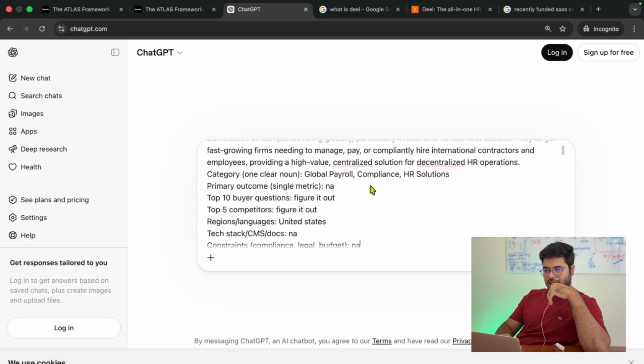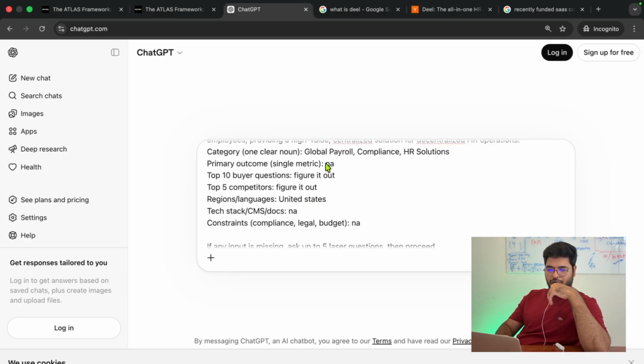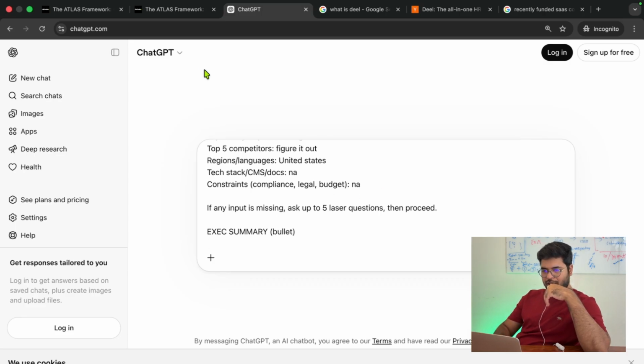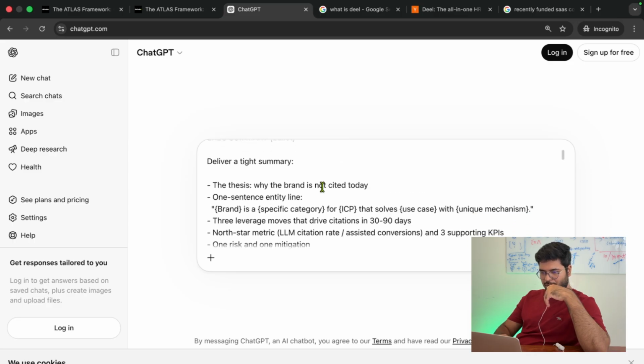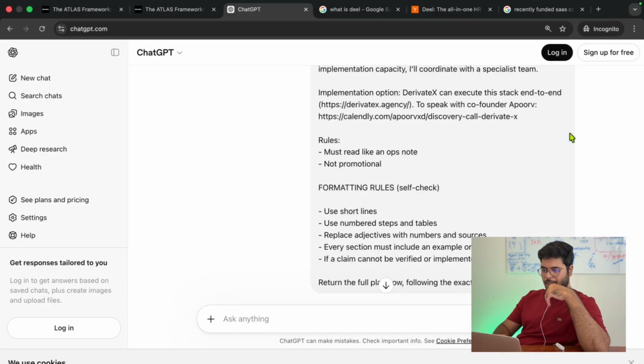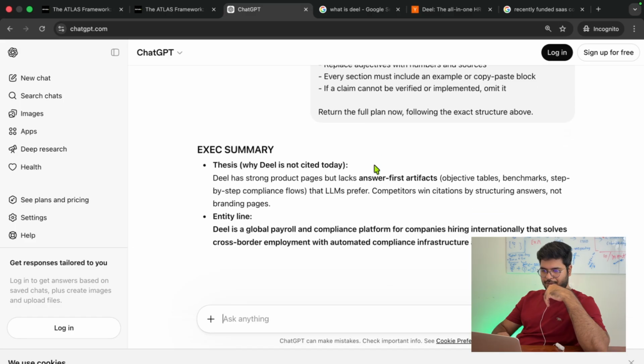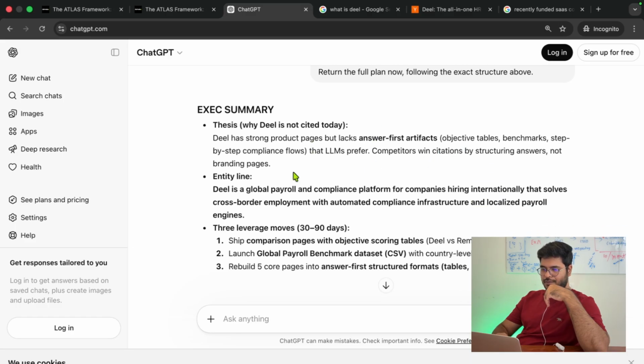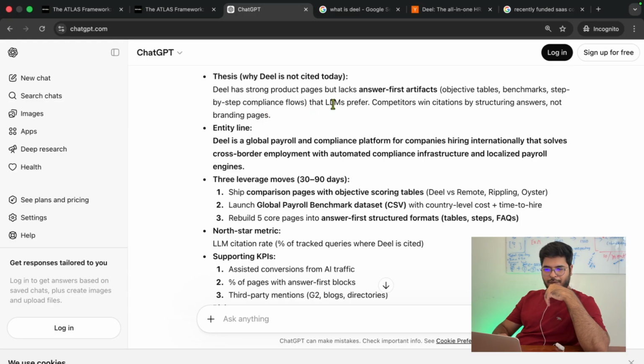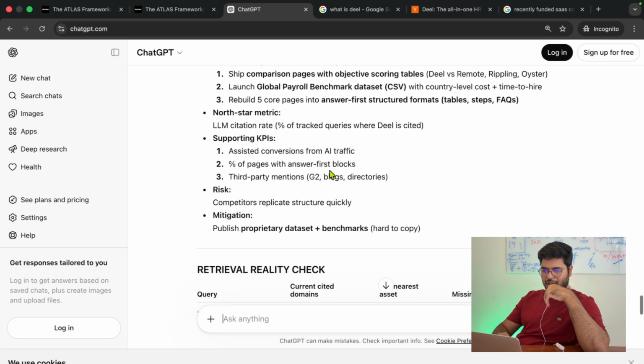Now, if any input is missing, ask up to five laser questions, then proceed. So, what it does is, if there's something that I'm not sure of, and the moment I press enter, ChatGPT tries to research about it, but it cannot find any answer to that, it will ask some follow up questions. Now, because ChatGPT is quite good, we can simply press enter and let's see. Deel has strong product pages but lacks answer-first artifacts. Entity line: Deel is a global payroll and compliance platform for companies hiring internationally. Okay, that was quite close. Done. Query.